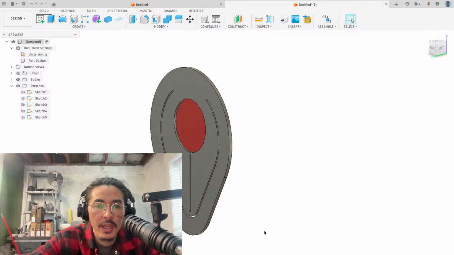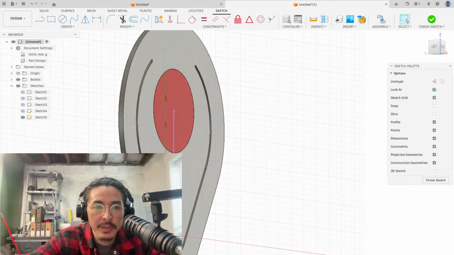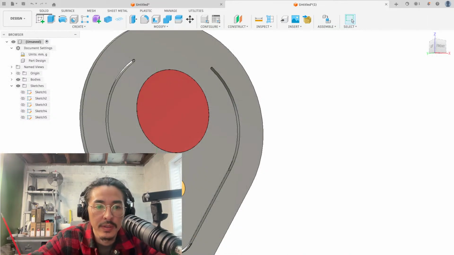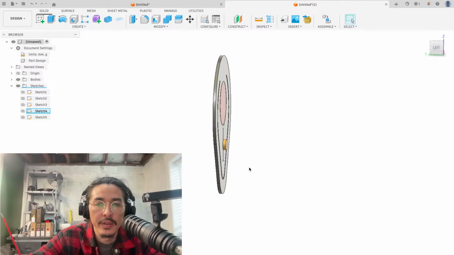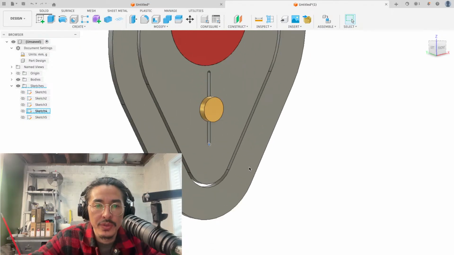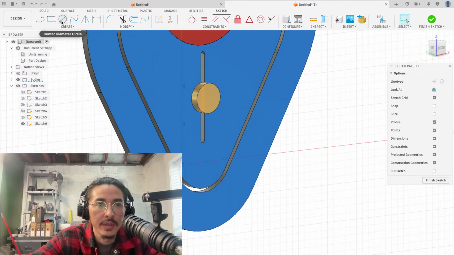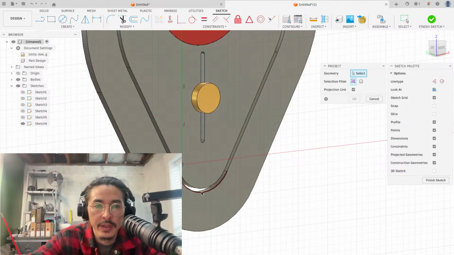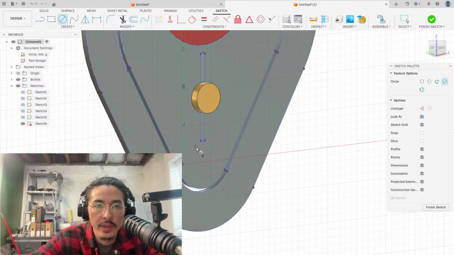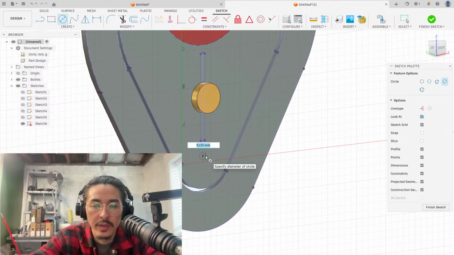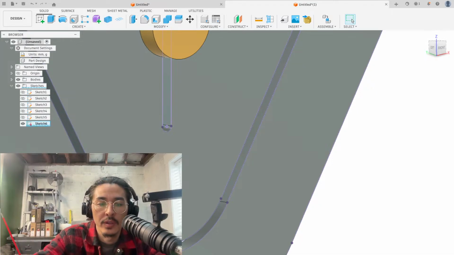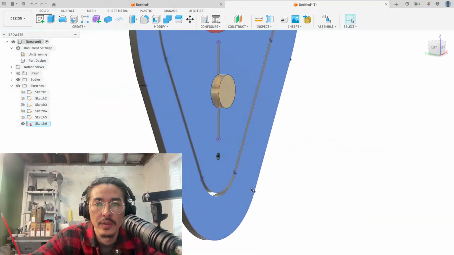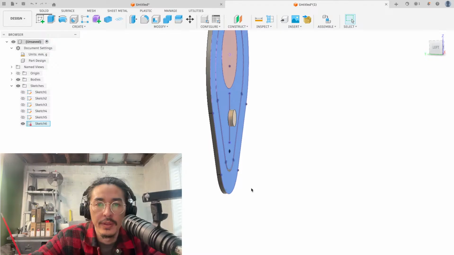Ideally, I'm not 100% sure. Oh, I actually did mess up here. I need to move this guy up because I'm going to need a point where I can connect. So that will drive a rod. Probably a small little rod. That will drive a rod, actually.